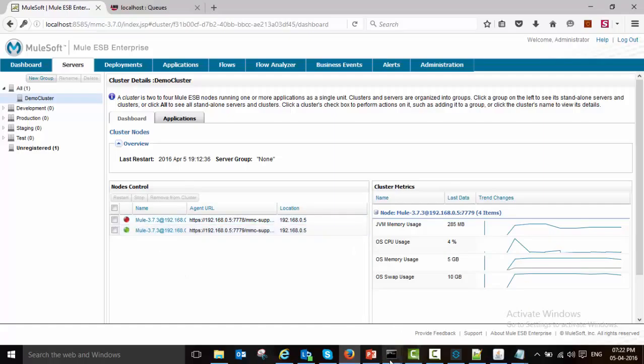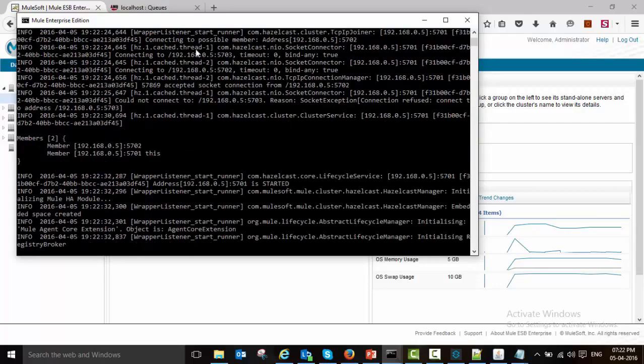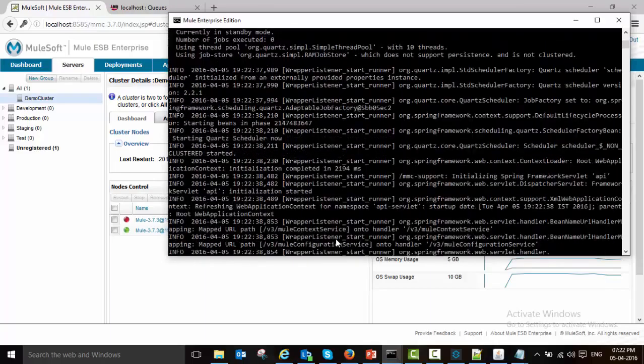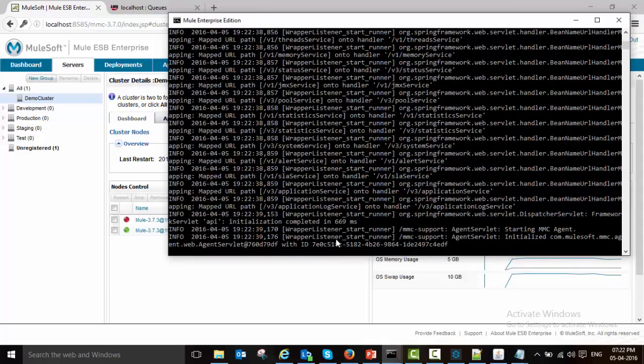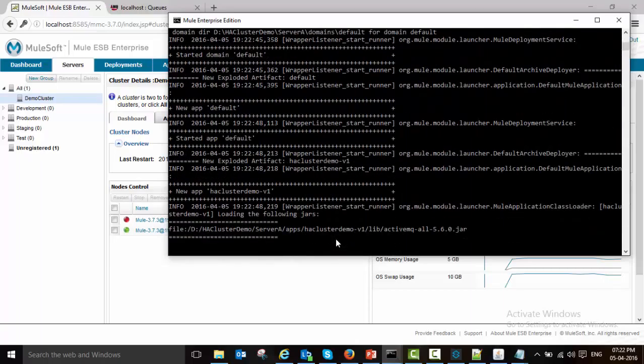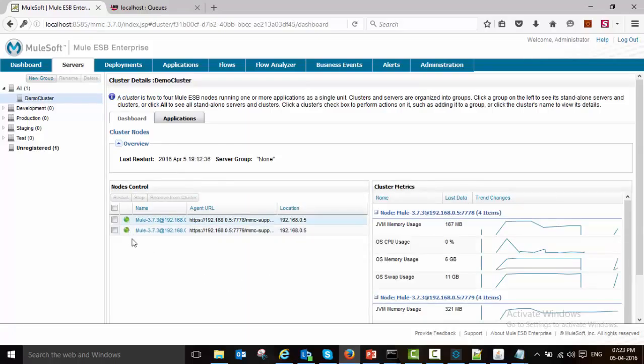Wait for 1 or 2 minutes. Server A container. Once started, you can see it in the MMC admin console. Yes, it's started. Just double click this demo cluster or wait for 1 or 2 minutes to update. Yes, server A also started. Both nodes are now available to support our application.